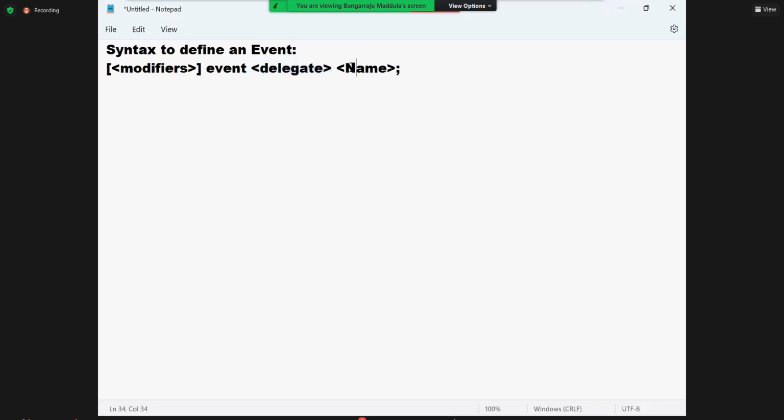And here, the name of the event. For example, I'll tell you an example. Click is an event. What is the delegate used by Click? Click uses which delegate? EventHandler, not Event. EventHandler. Now you understand. The delegate should be defined first. The event should be defined first.